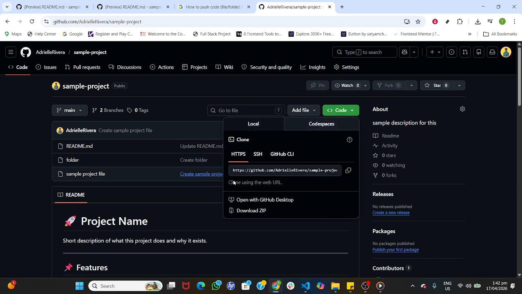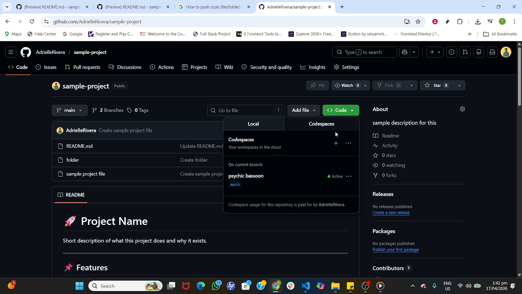Next, look for the green code button near the top of the repository. Click it to open the menu. You'll see options like HTTPS, SSH, and GitHub CLI for cloning.